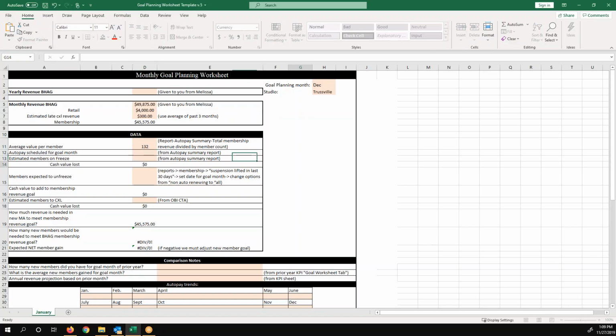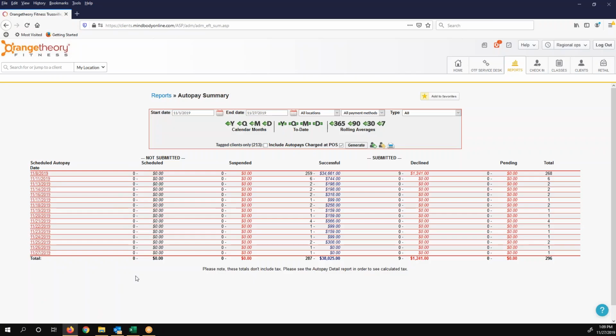So is that saying we have 287 members? That's how many drafts we've had this month, yes. That doesn't mean you have that many active members, because you don't, but that's how many payments we've actually made. Okay?